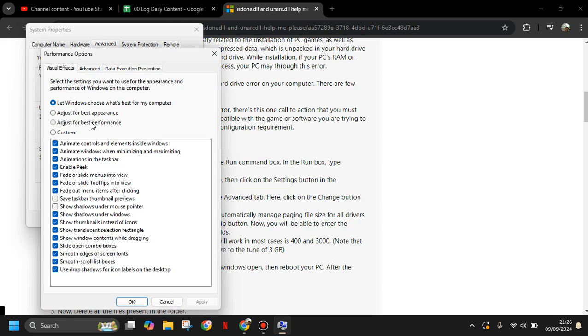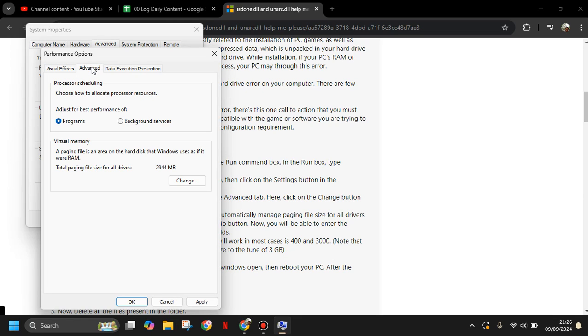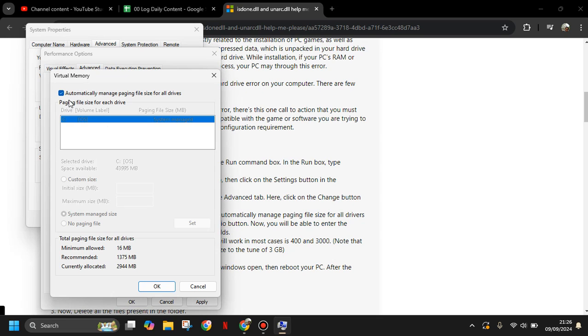Here you can try to use Adjust for Best Performance. Then you can go to the Advanced tab. You can change your virtual memory in here. You can try to uncheck automatic management. Here you can set a custom size. Fill in this custom size based on your RAM. You can try to search how to do it on a website. So basically you can try to set it based on your RAM size.